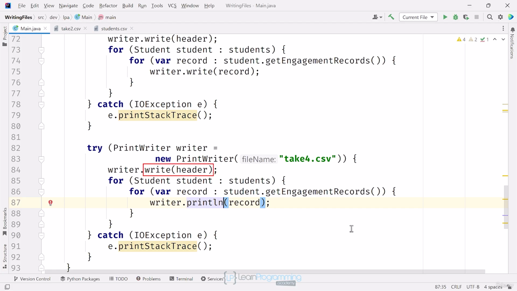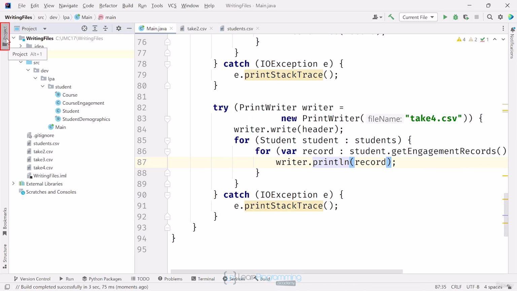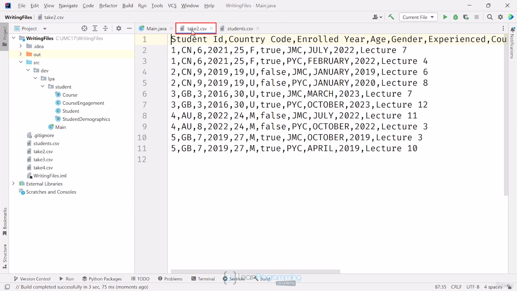Notice that I've kept the first write, the header. This just demonstrates that you can use either of these and mix and match methods if you want. Okay, so now I'll run this and see what I get. In my project panel, I see that three files are there: take2.csv, take3.csv, and lastly take4.csv. I'll open each of these.